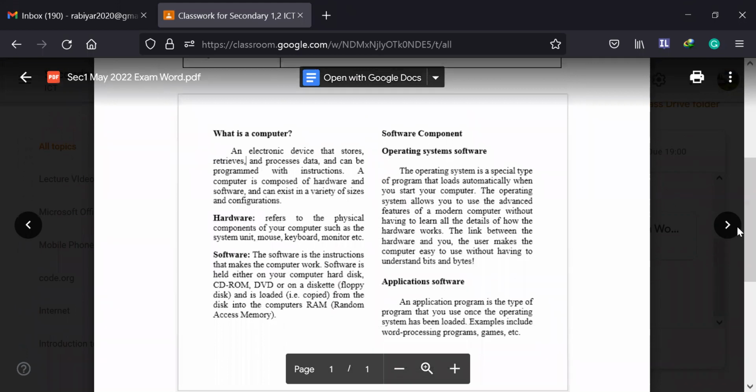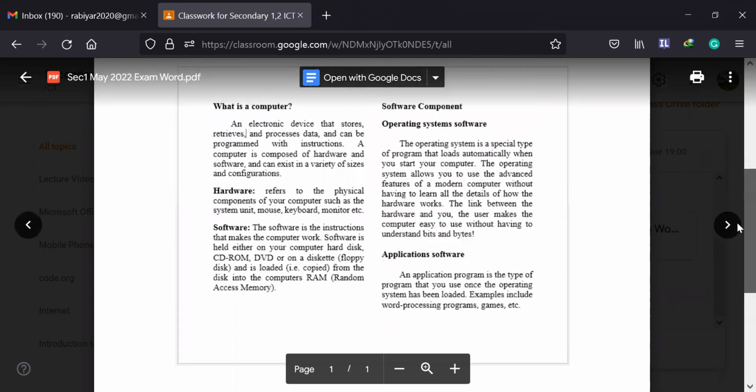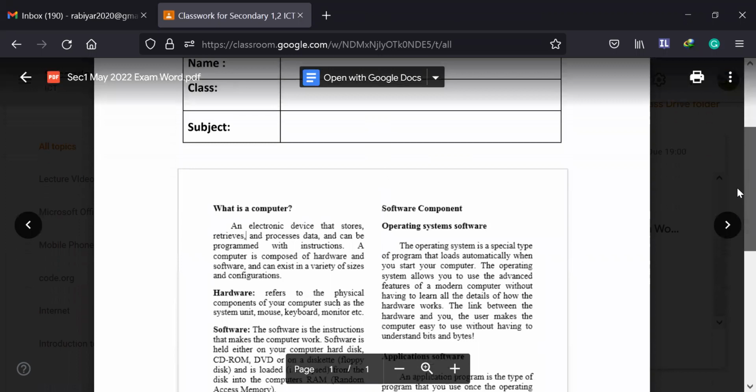With 2 columns, try as much as you can. Here 2 columns and with the border. You also need to insert the page number. Any question about creating it like that?